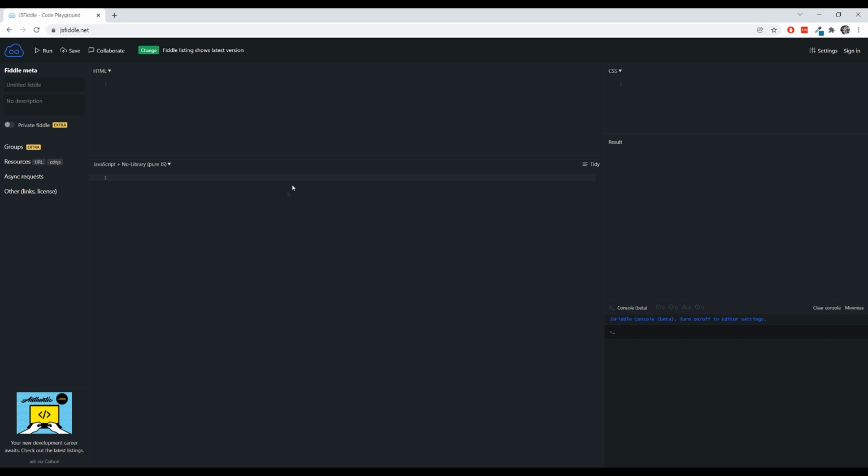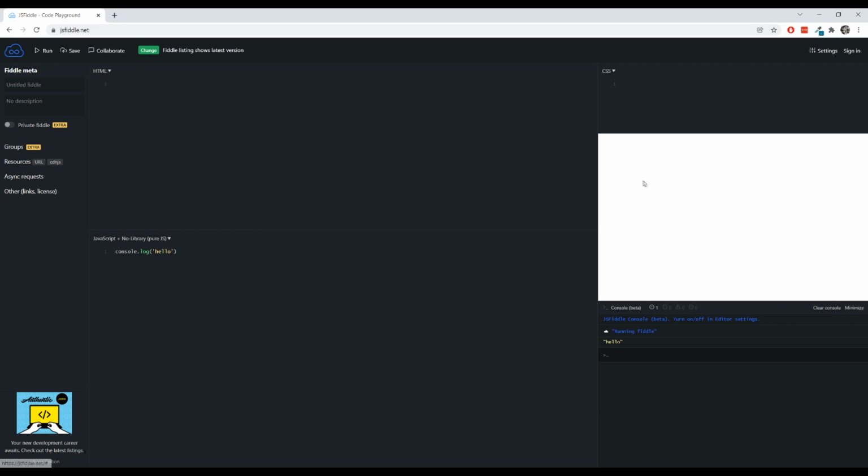So these panes are adjustable. You can position them however you want. But what we're going to do is basically write JavaScript here and click run. And we'll see the console right here. This is the output for the HTML and CSS, but since we didn't write anything, it's just a blank screen. But what matters to us in this section is basically the console. So right here we can see it prints out hello, and that's basically how it works.